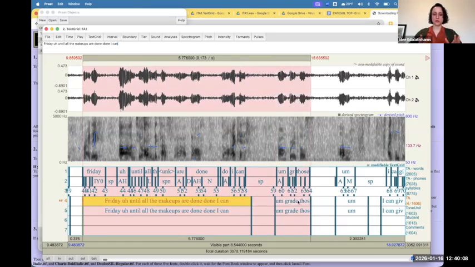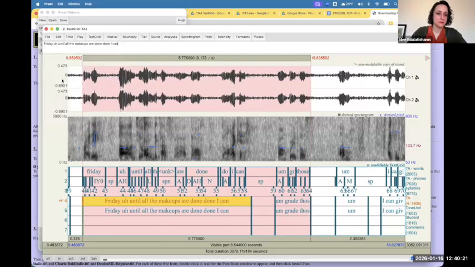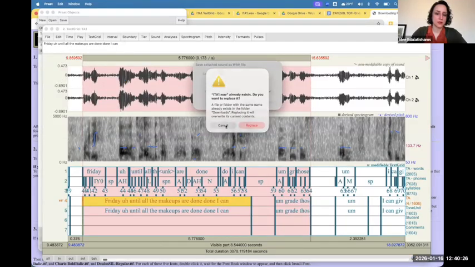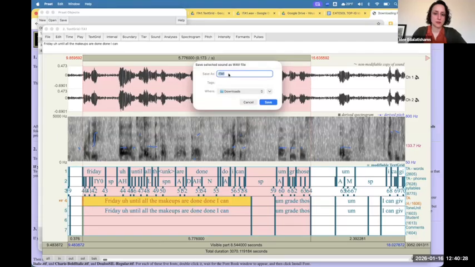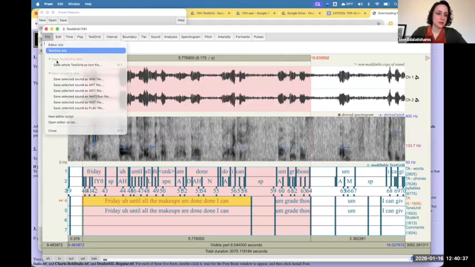Now the whole thing is marked with yellow, which means they're selected. And now you can go to File, Save Selected Sound as WAV file, and save it to your downloads. I'll have to change the name because I'll call it IT1 excerpt and save it. And save.